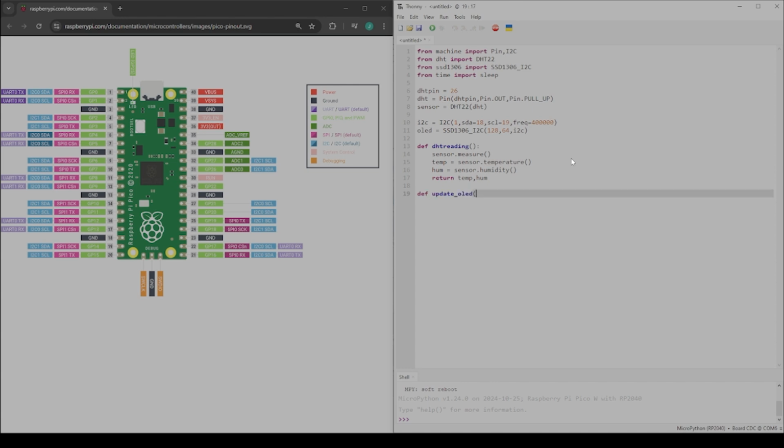So now next function, we're going to name it update OLED. And here we're going to pass in the variables temperature and humidity. So here we are going to first say OLED.fill and 0. So that's just to essentially refresh the display. I'll show you what happens if that's not there later on. And now we're going to define the text that we're going to put on this display. This is the fun part.